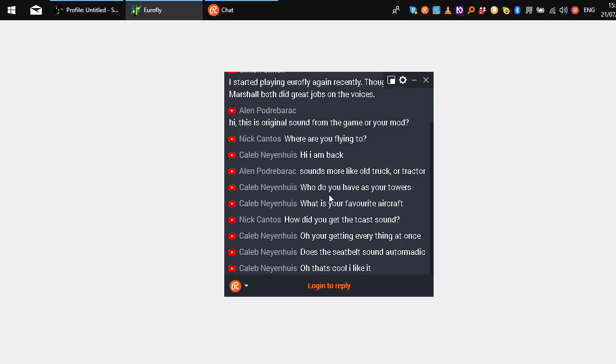I reckon we can go back on automatic navigation now. Let's try the seat belts off. Yeah, and then you hear the actual seatbelt being undone.